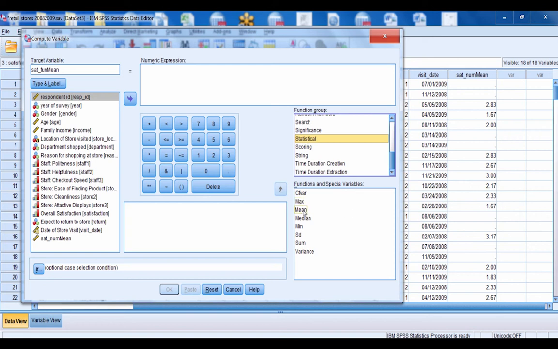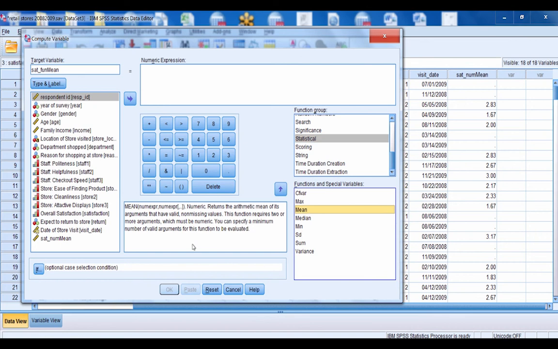One of these is the mean function. I'll click on the mean function. And now what this is telling us is it's giving us a definition of the mean function. It's going to return the mathematical mean of its arguments that have valid non-missing values. This function requires 2 or more arguments, and they must be numeric. Perfect. Now, this is the way this function works.